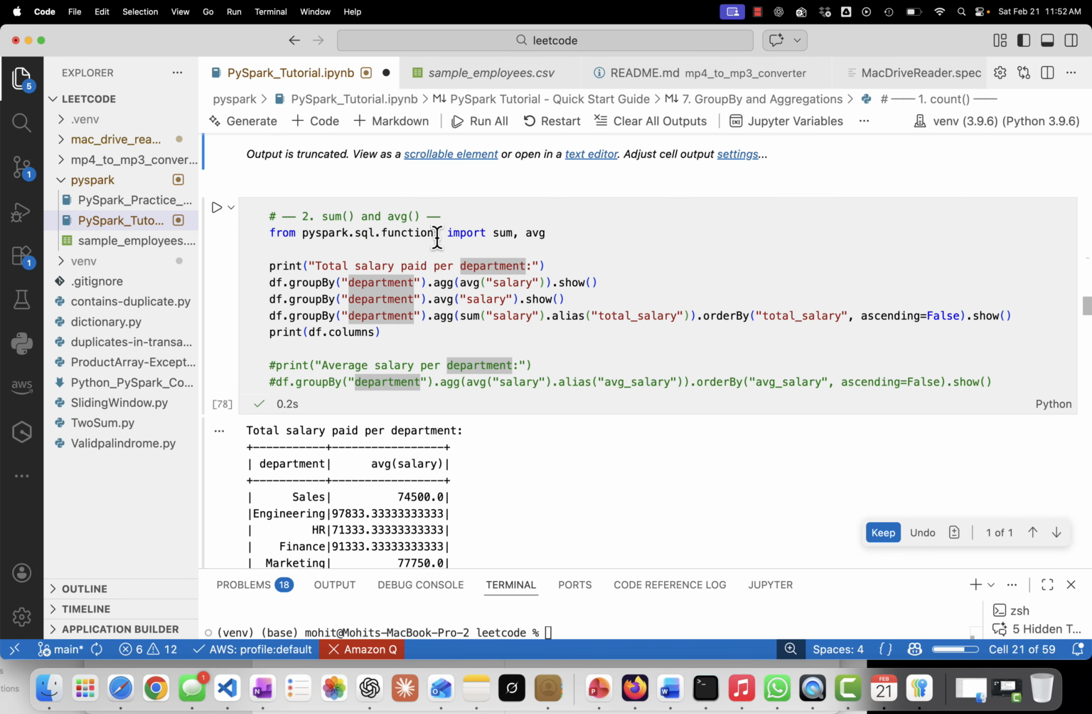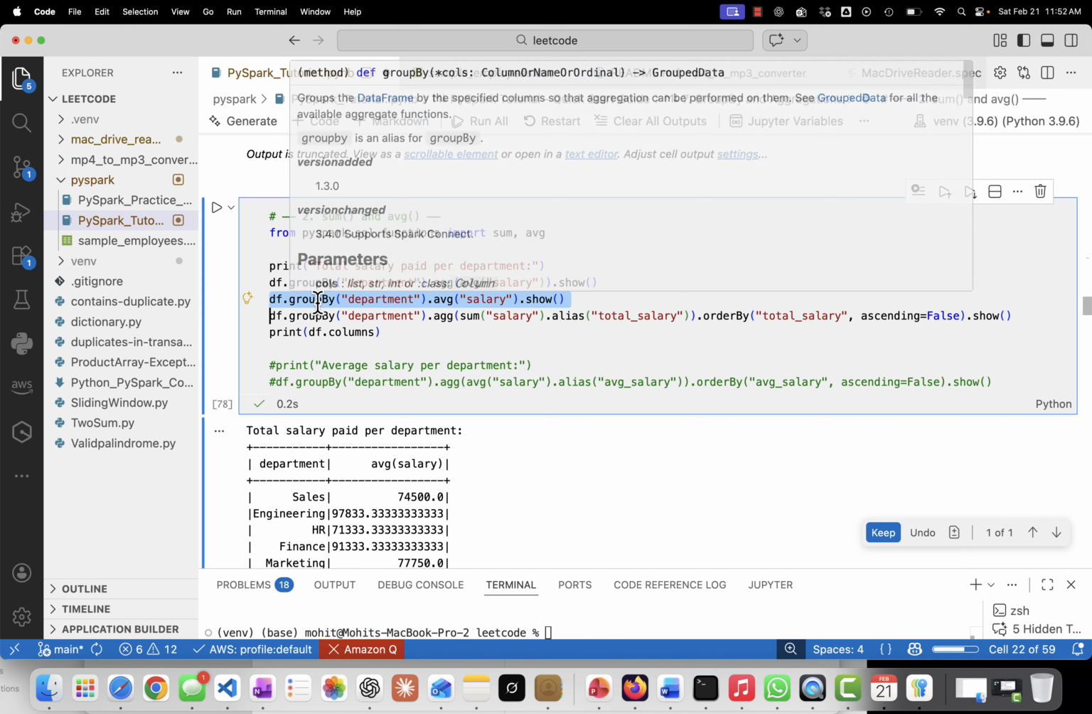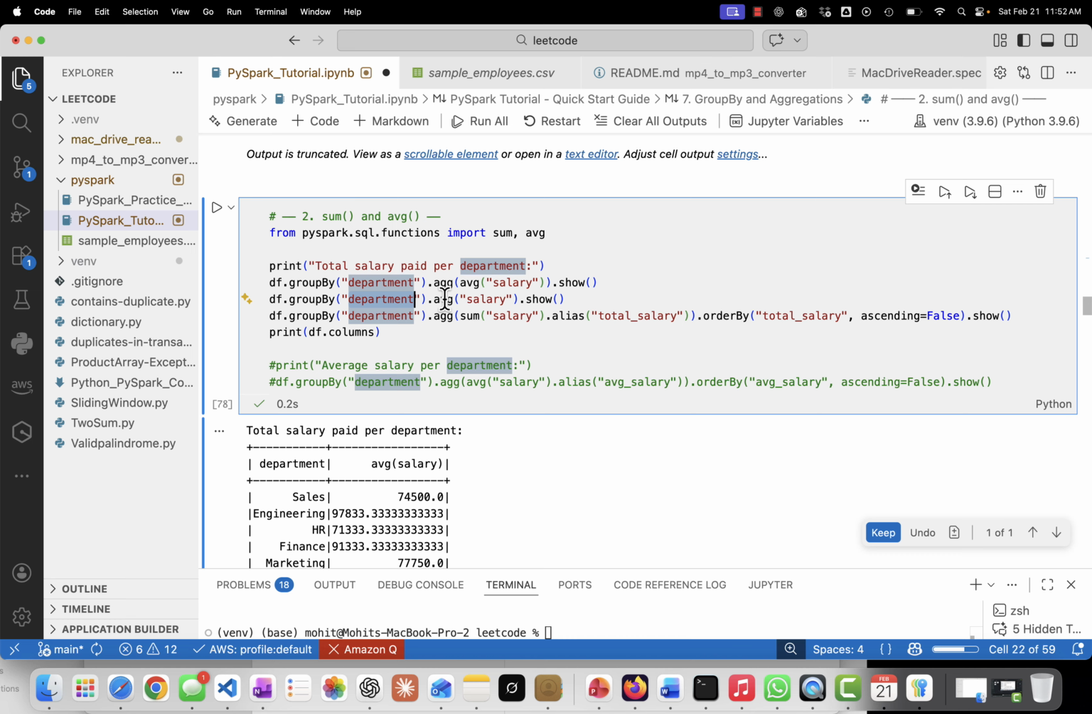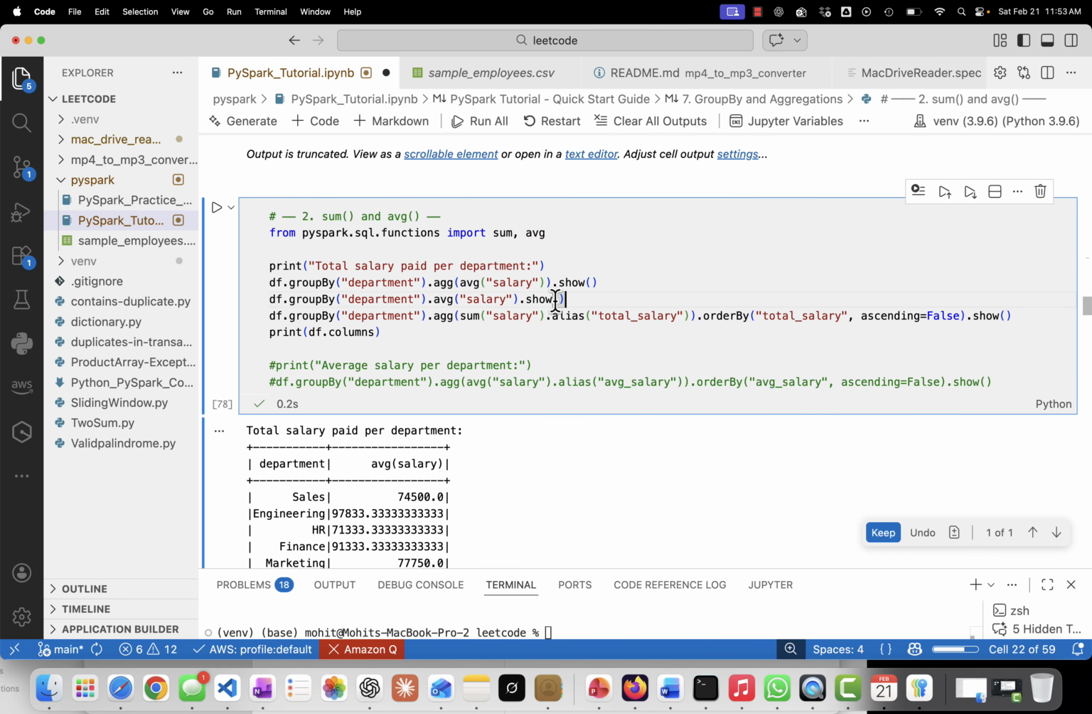Now the same thing, one more time repeating. Sum and average: you have grouped with a department, and then you are getting the average. So there are two ways you can write this aggregate function. You group with a department, and either you can directly write the function like average salary, or you can write it under the aggregation, and then average salary dot show. Let's see the third one.